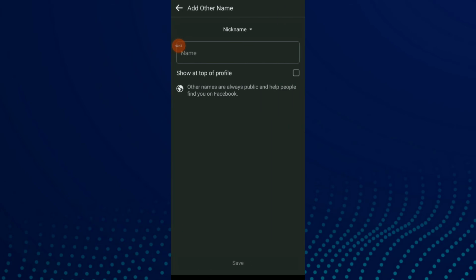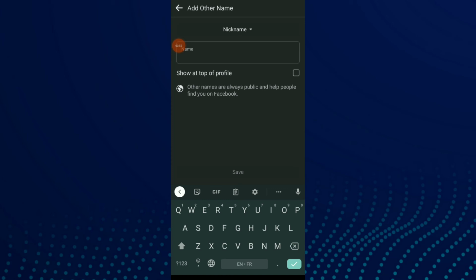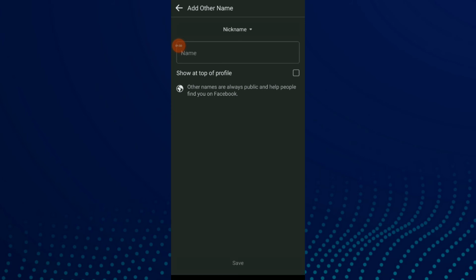Now you have this one. Click on it to change if it is your nickname or middle name or married name or your father's name, whatever it is. Now click on name and just write your name and click on show at the top of profile if you want, and click on save if you are done.